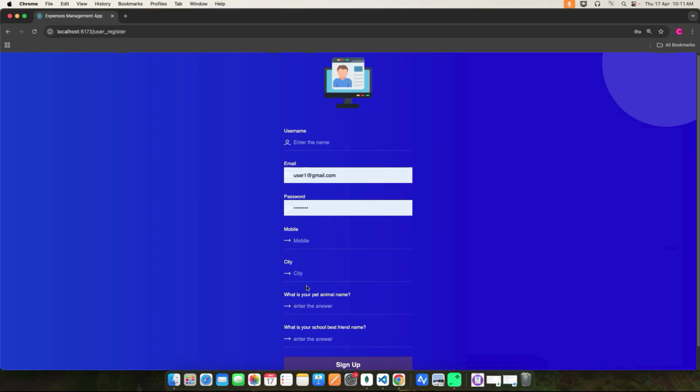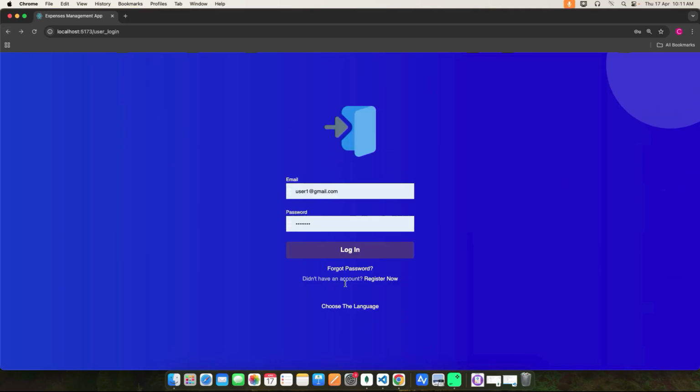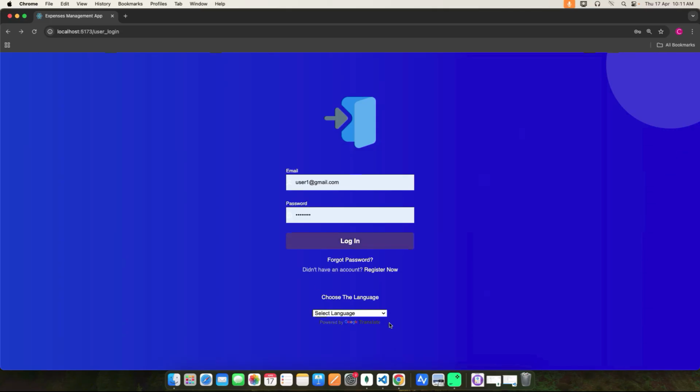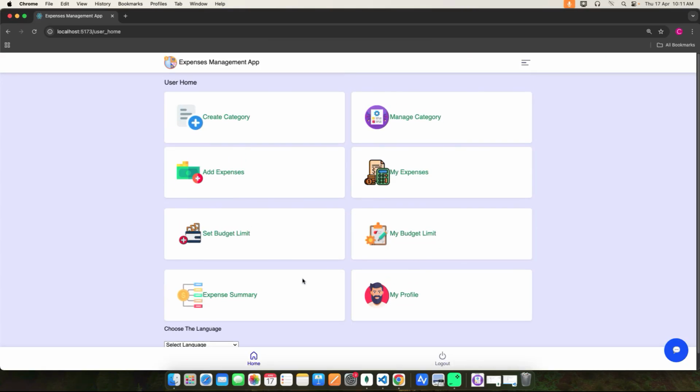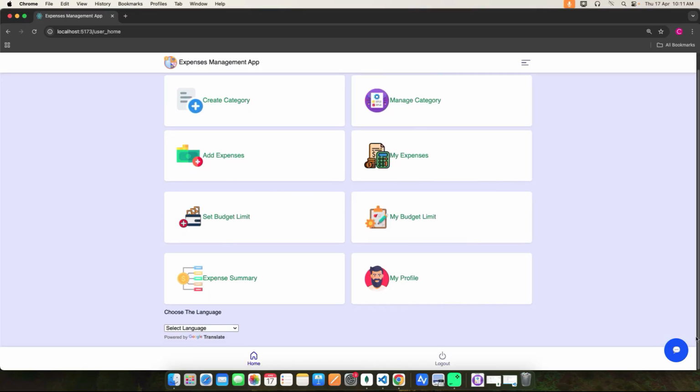Here also you can do the registration. Here also we have the language translation option. Now log in the user. So this is the user homepage. Here also we have the chatbot and then language translation option.